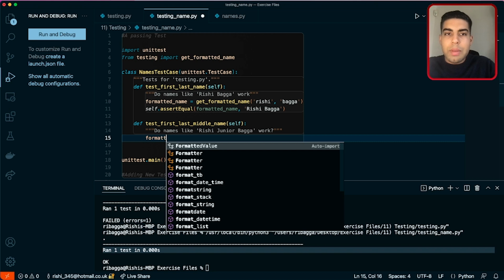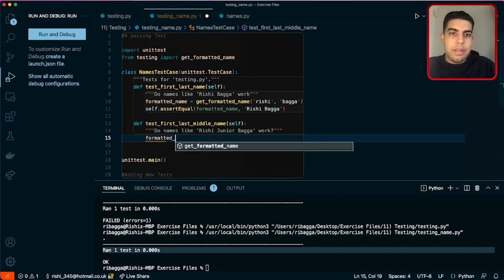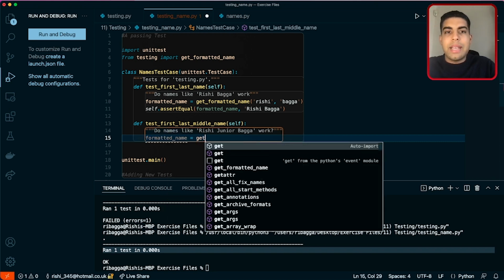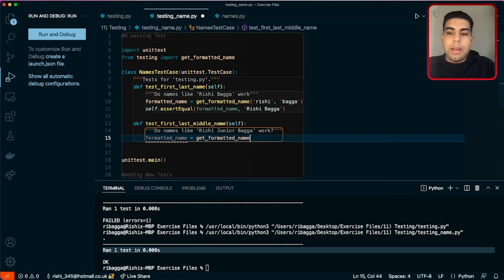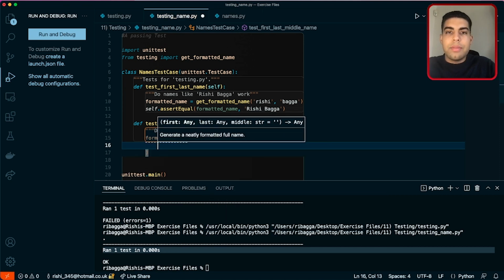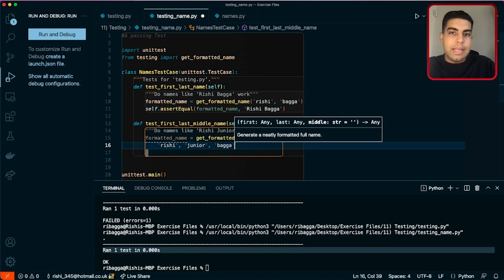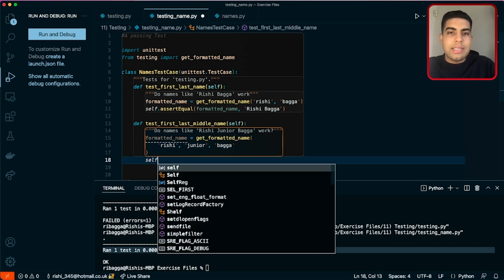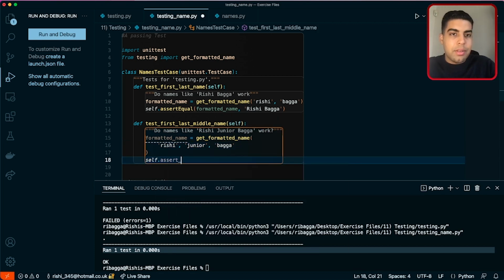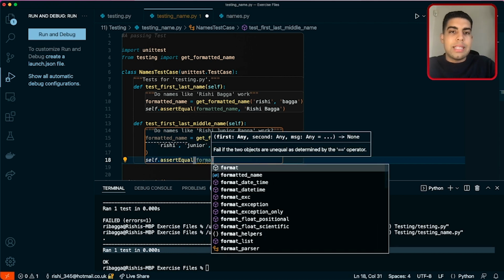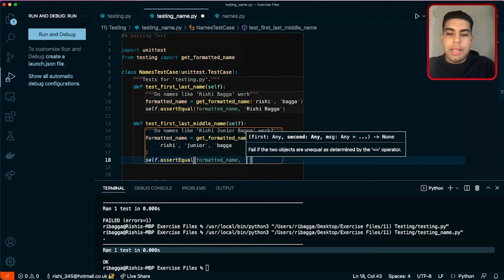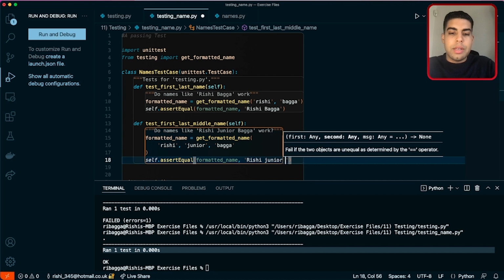So let's go with formatted underscore name, and we'll assign this to our getFormattedName here. I'm going to go ahead and open my brackets, and let's give it 3 arguments. So let's go for Rishi, let's go for Junior, and let's go for Bagger. Now we've gone ahead and done that, let's call our self.assert equal method. We'll call our formatted name, followed by our Rishi Junior Bagger.